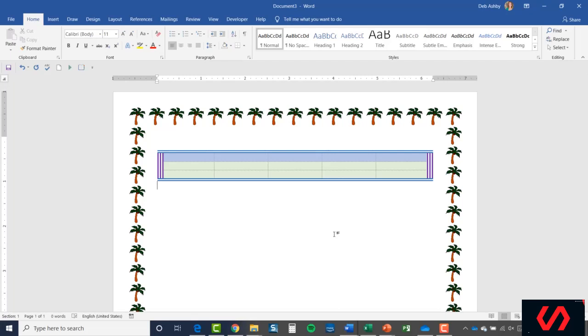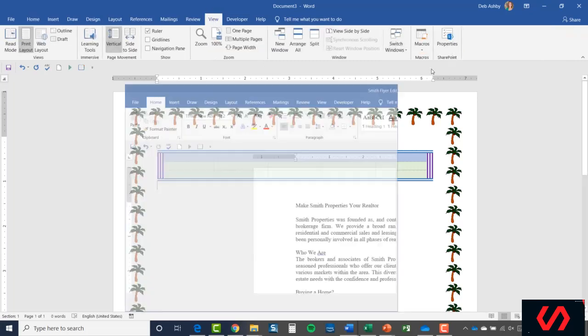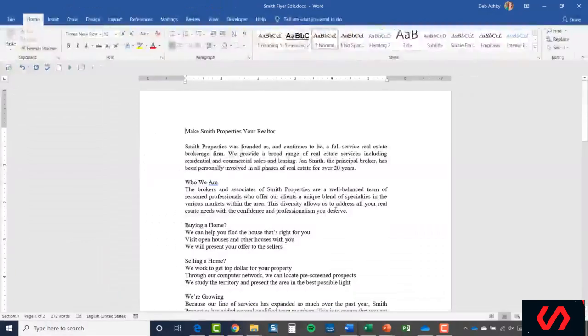The final thing I want to show you is how you put borders and shading around text. So not in a table, just regular text. I'm going to switch back to another document that I have open, which is Smith Flyer Edit. And what I want to do here is I want to put a border around this title, and I also want to put some shading in there as well.